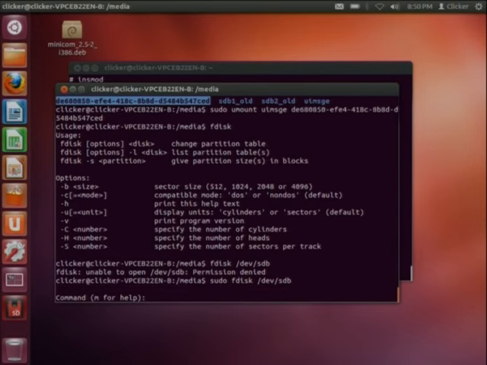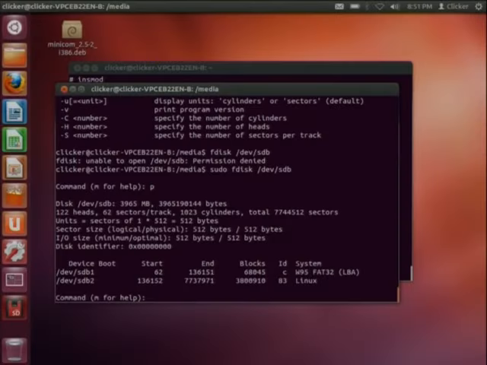So right now I am going to format this particular card. The command I use: I know that this device has been recognized as SDB, so I am going to use the fdisk utility to format it. If you want to see how many partitions there are, you can see that there is SDB1 and its type ID is set to C, and SDB2, its type is set to 83.